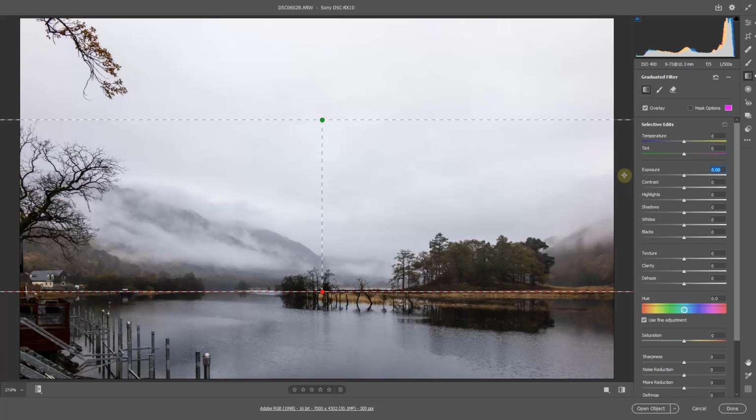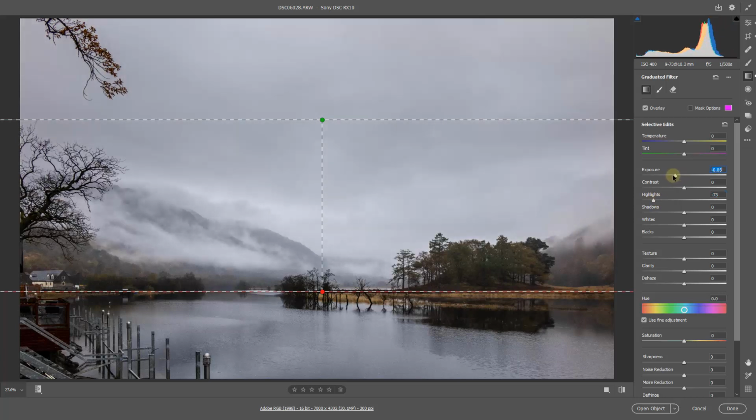Now the main problem here is highlights and whites, but probably highlights and exposure, I guess. If I drop the highlights down, we're having some effect, but I think we need to drop the exposure quite a bit too. Something like that should do it.